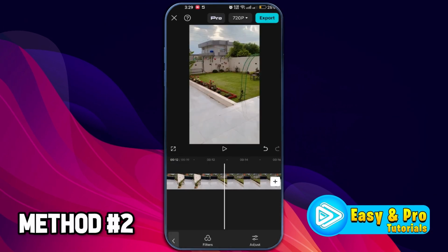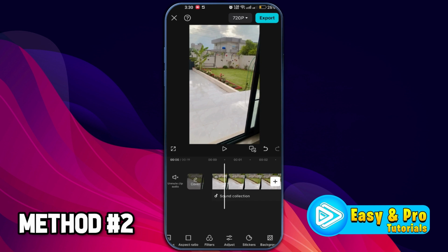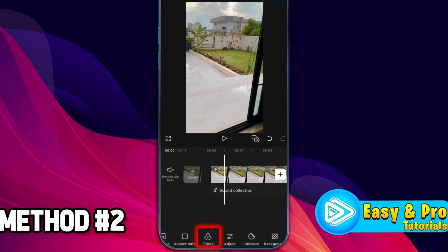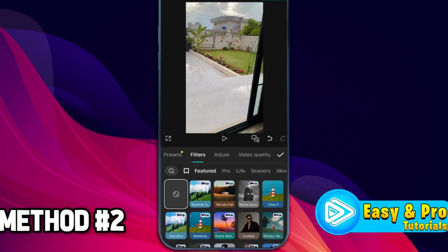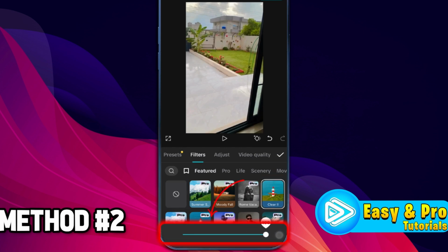So to do it without pro, simple. I will undo this, and then from this bottom bar you have to find filters. Here it is. You can open it, and from these filters, first you have to apply a filter of this Clear True. If you click on that, it will be applied. You can also increase its intensity.